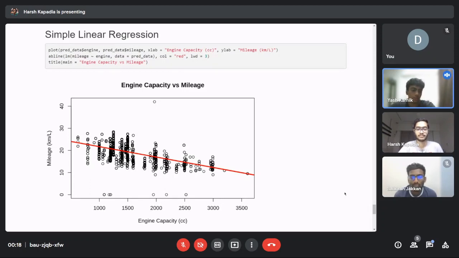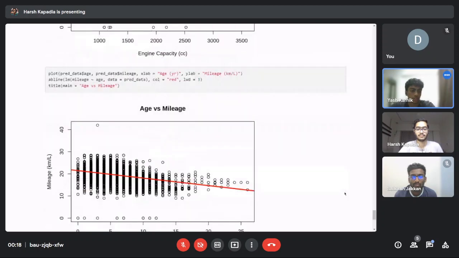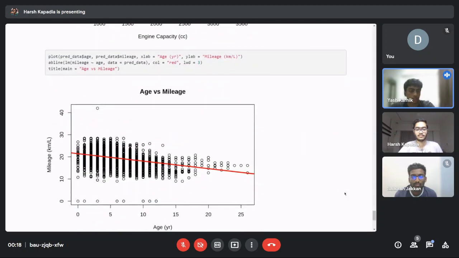Moving forward, our next visualization is also a linear visualization. Here we are finding the relationship between age and mileage. As you can see, as the age of the car increases, the mileage of the car only slightly decreases. This tells us that as the age of a car increases, the wear and tear on the engine increases, thus decreasing the mileage of the car.